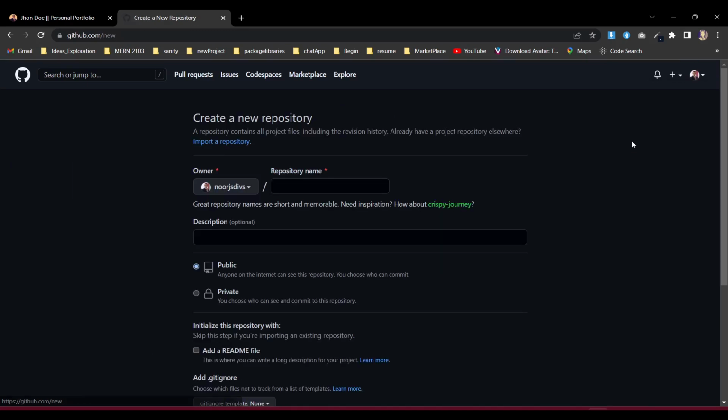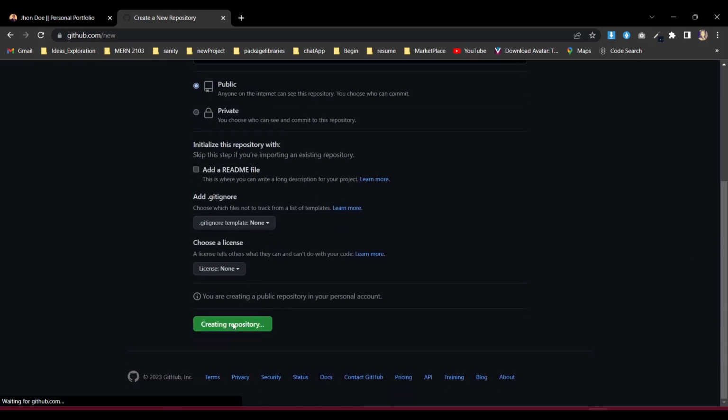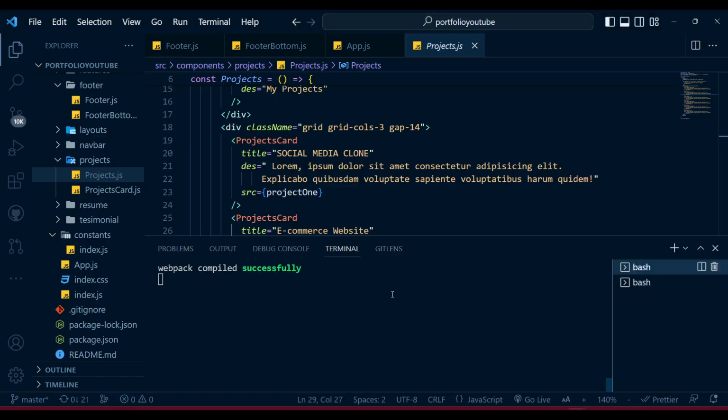We're going to open our tab and give a repository name. Just give it the name YouTube portfolio. I think TUB, yeah, YouTube portfolio, and we will create our repository. So our repository is created already.